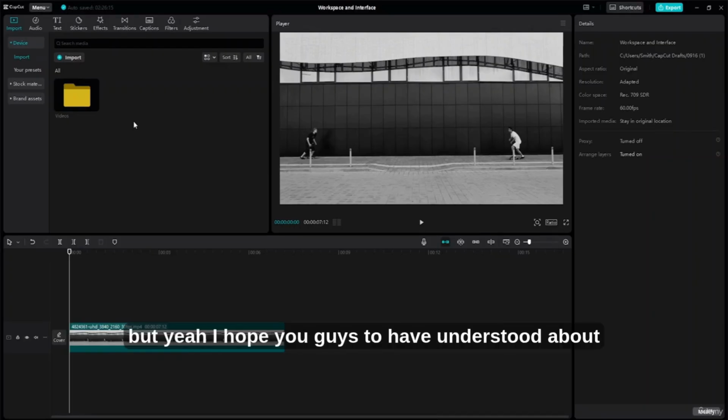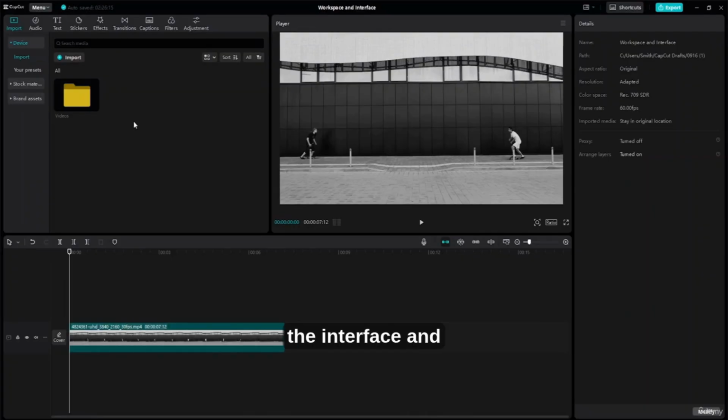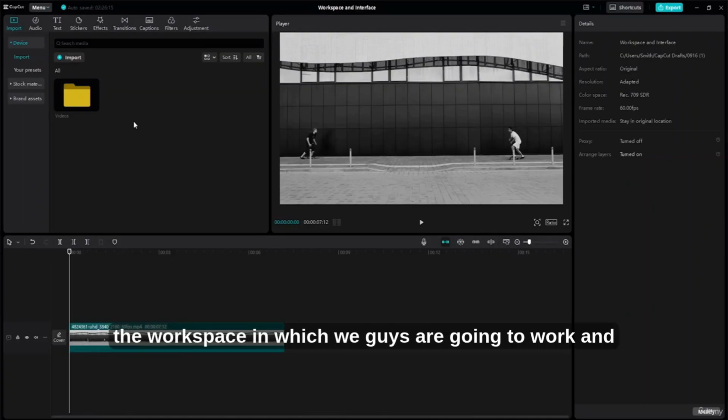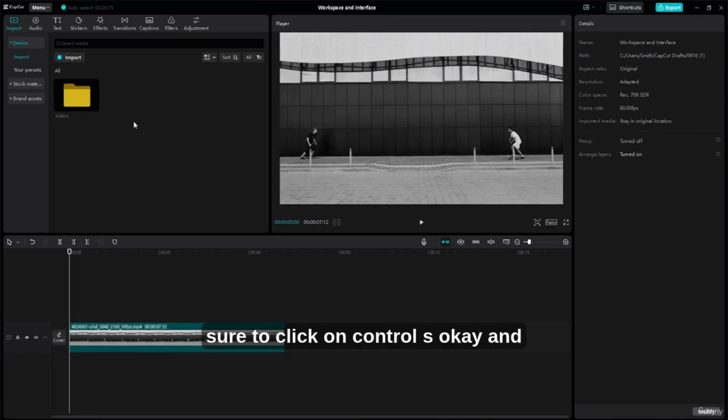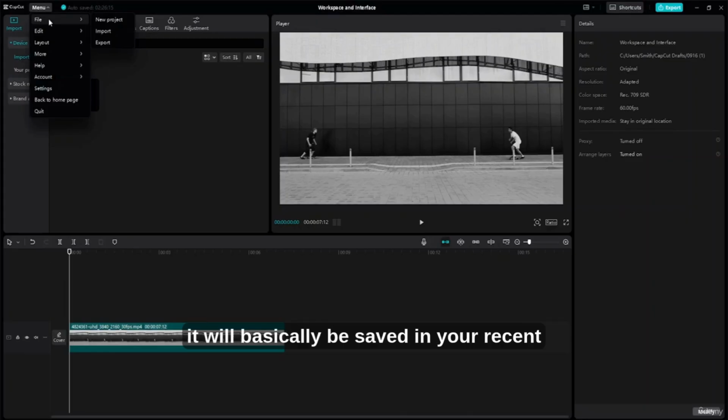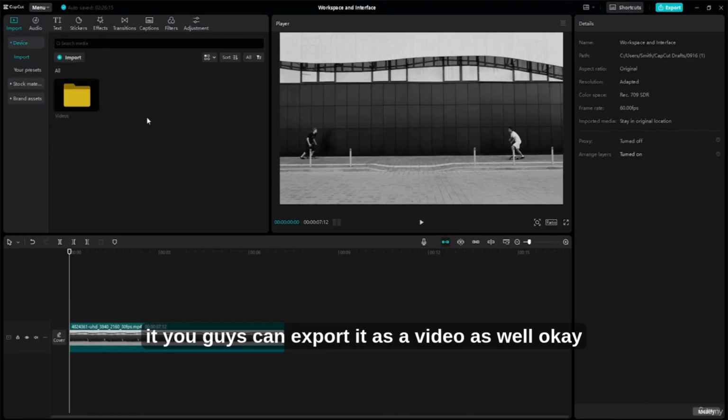But yeah, I hope you guys have understood about the interface and the workspace in which we are going to work. And if you want to save this particular file, just make sure to click on Control S. Okay, and it will basically be saved in your recent work option. Okay, and if you do want to export it, you guys can export it as a video as well.